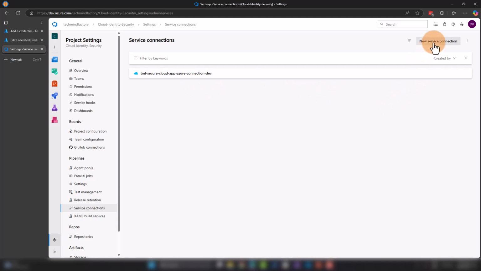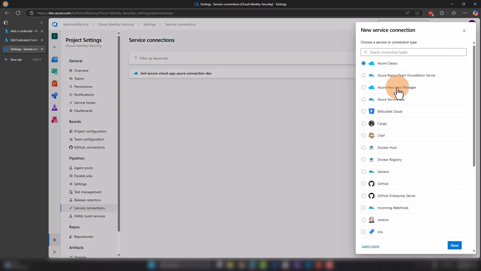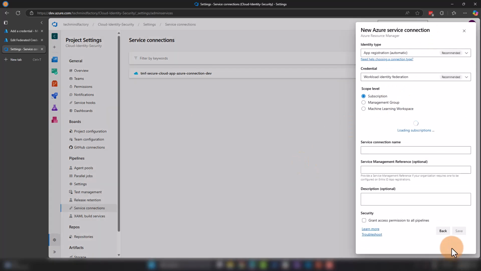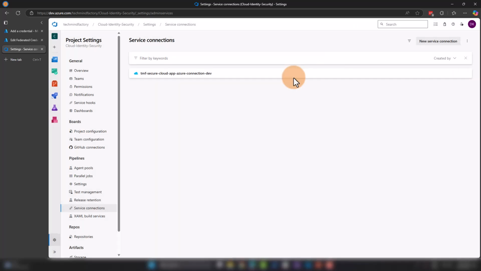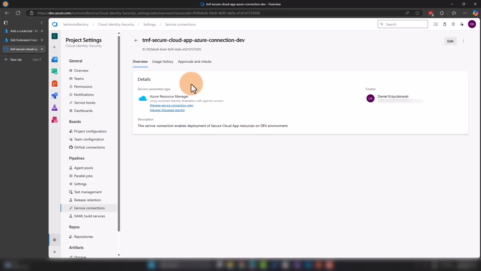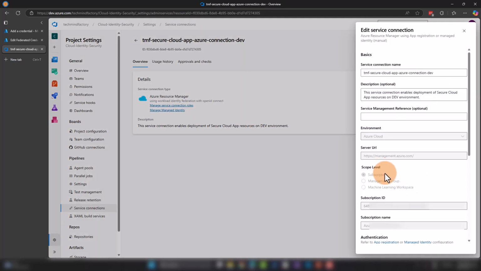However, when I click new service connection, select Azure Resource Manager and click Next, you can see those are the options I mentioned to you: app registration and managed identity. Obviously, you can use the automatic option or the manual option. I prefer to use the manual option because then I understand what's happening in my Azure subscription and in Azure DevOps. So I selected managed identity and created this service connection, and let me show you what's happening here.